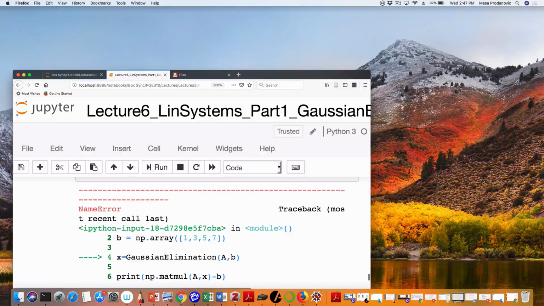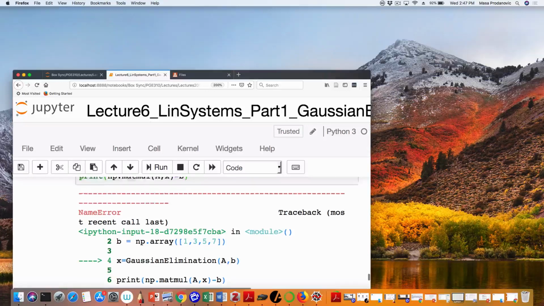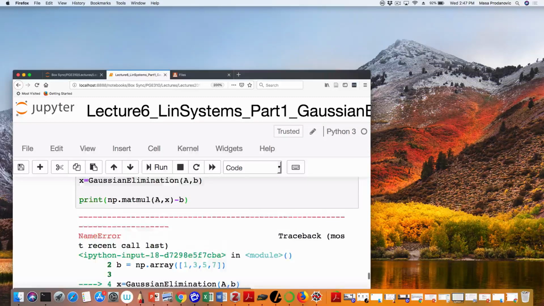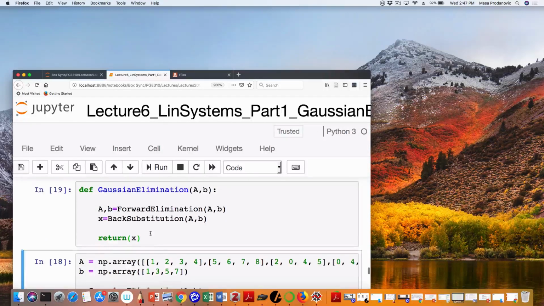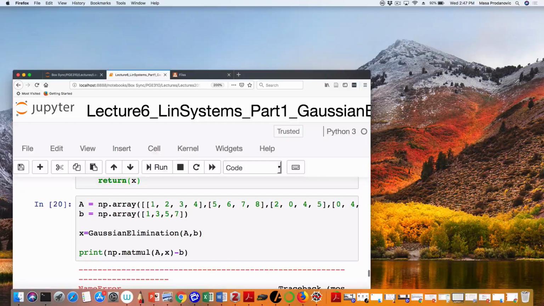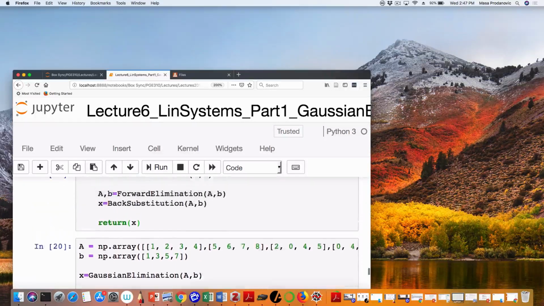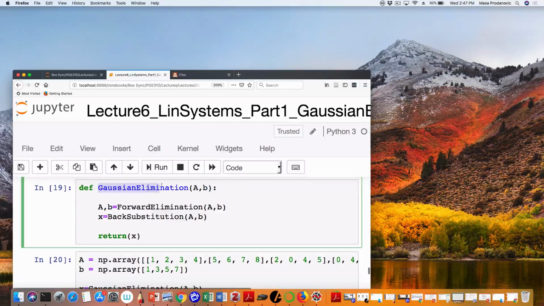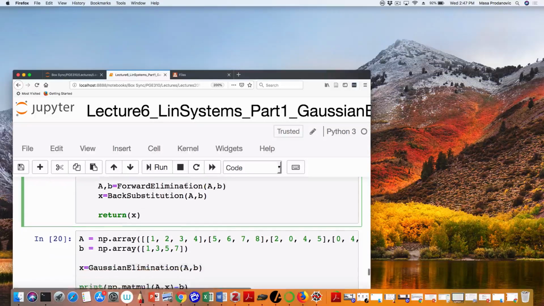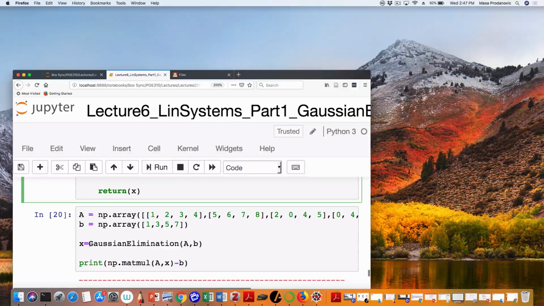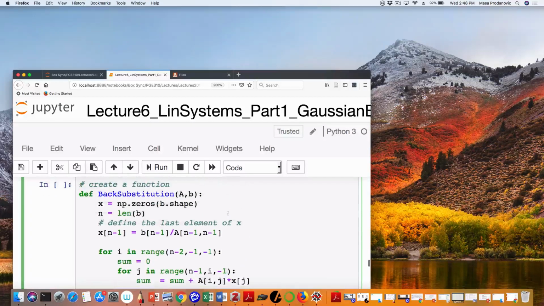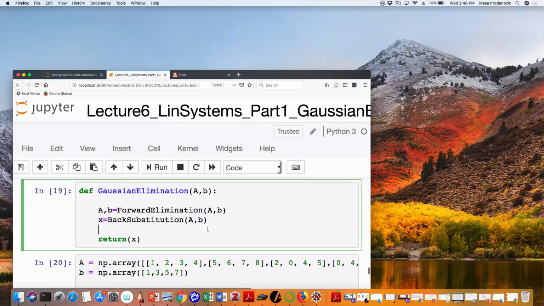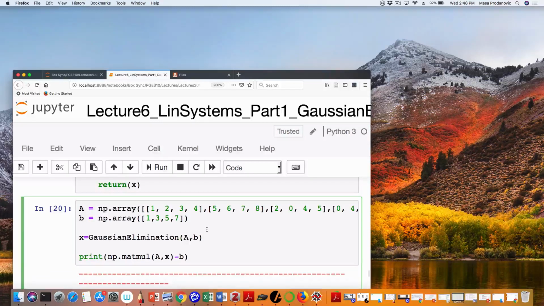Whoops. Elimination. Did I type things correctly? I did not execute this cell. And if you don't know how to spell elimination, make sure. There we go.